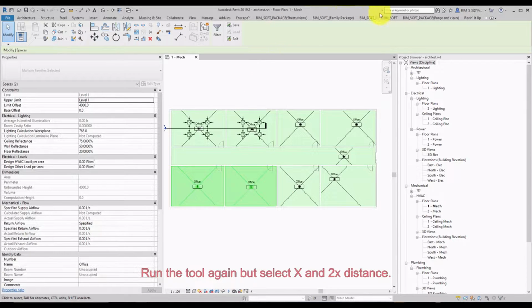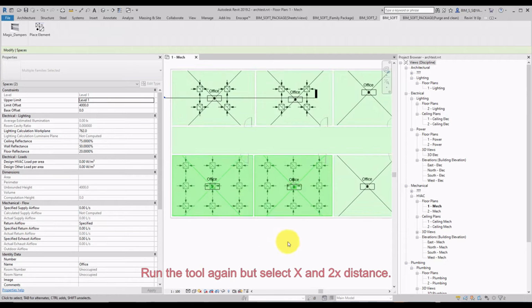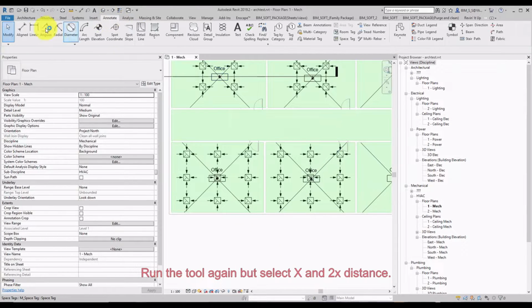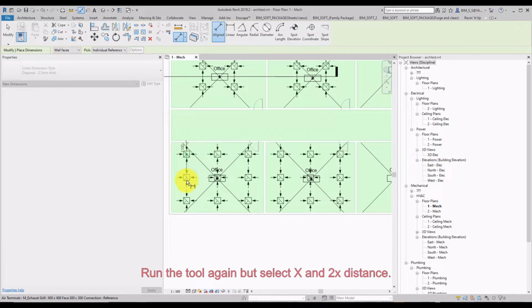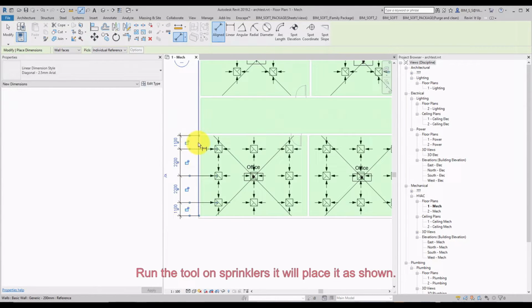Run the tool again, but select X and 2Z distance. Select other spaces or rooms and change the rotation. Run the tool on the sprinkler, it will place it as shown.